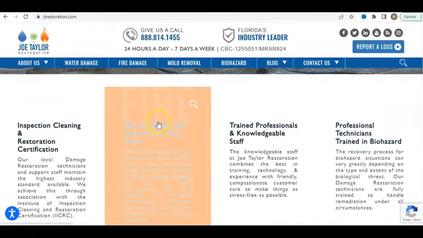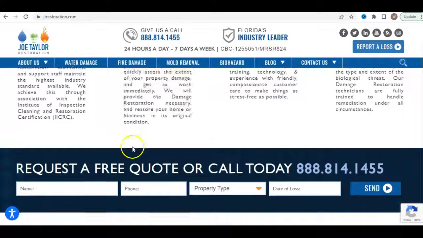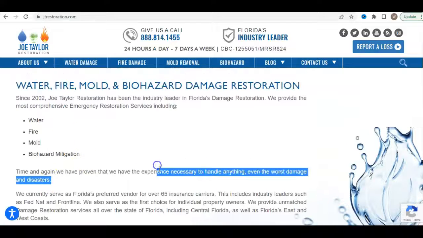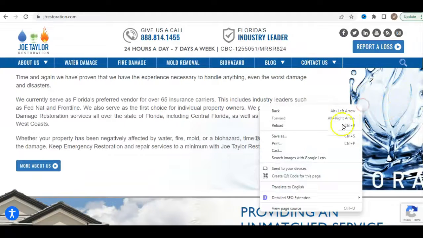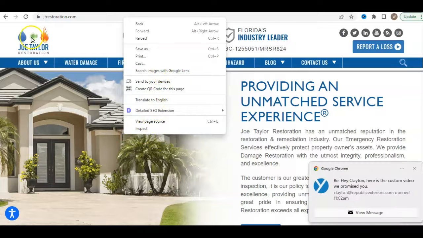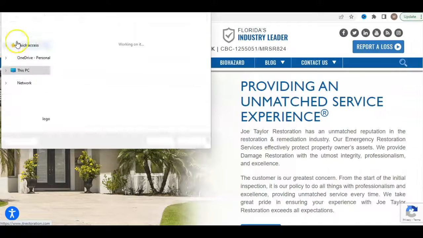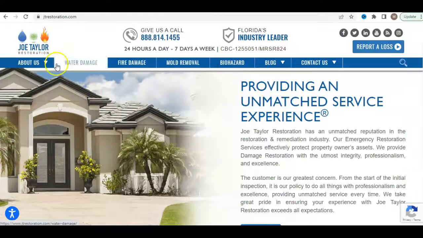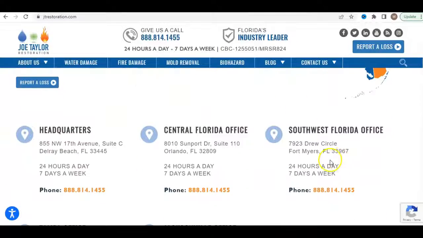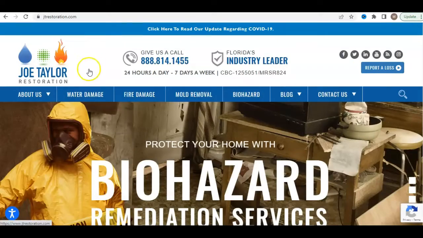So realistically, if I wanted to rank for, say, Orlando water damage restoration, I would have that as a heading. I would have that within my content. I would even save an image as that keyword. Let's take your logo, for instance. Instead of your logo being saved as logo, I would save it as Orlando Water Damage Company or Jacksonville Water Damage Company or whatever it may be. And having those keywords throughout your site, throughout your content, really helps in getting you ranked faster and more efficiently.